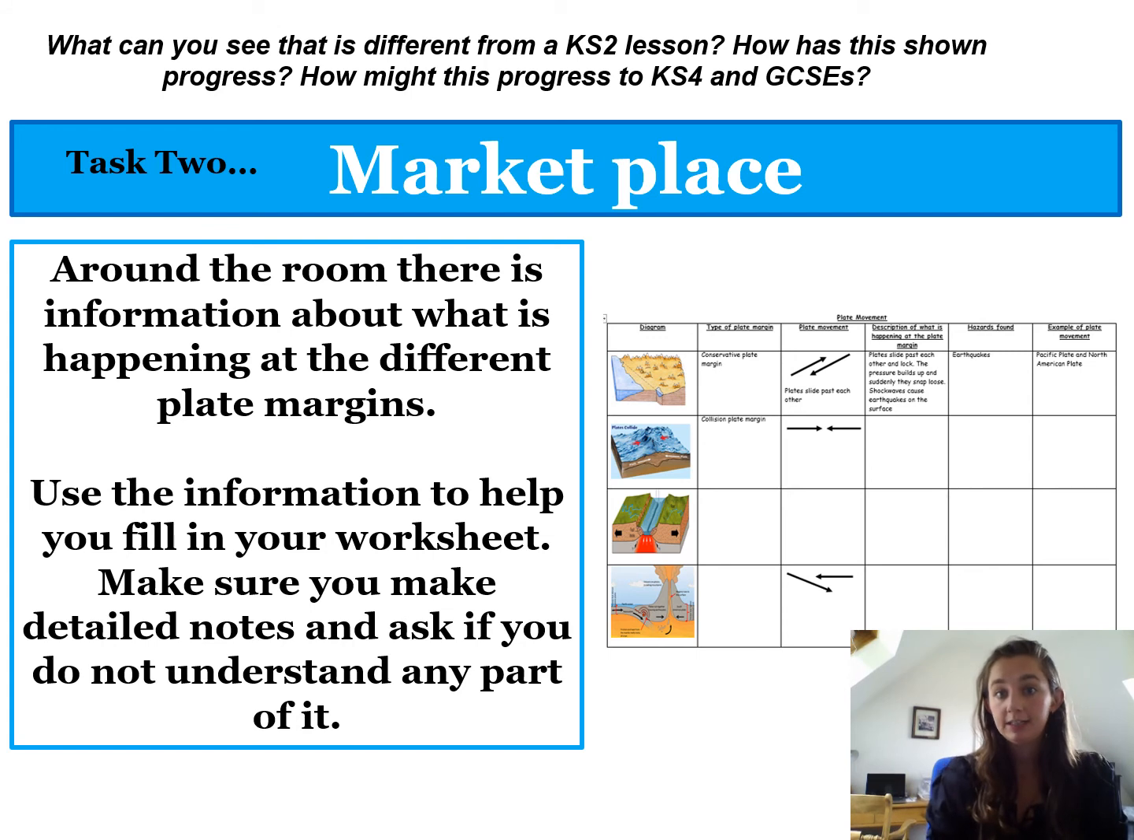How might this progress to Key Stage 4 and GCSE even? If you want to pause at any point to have a look at the activities in more detail, then please do. I'm just going to run through them quite quickly.